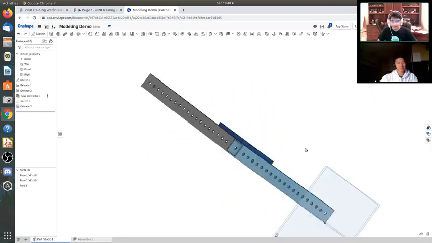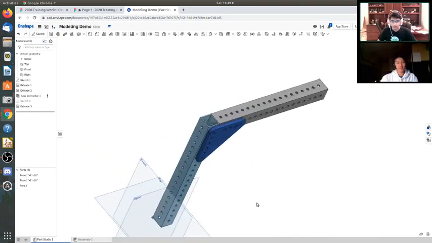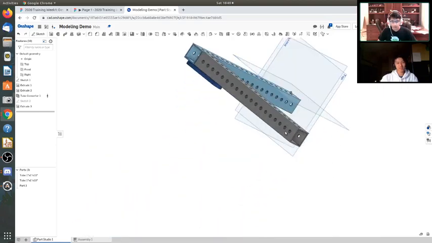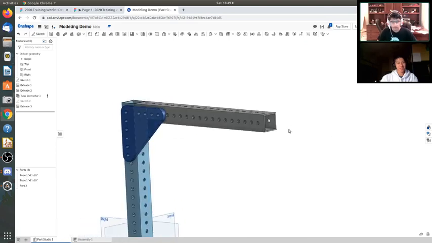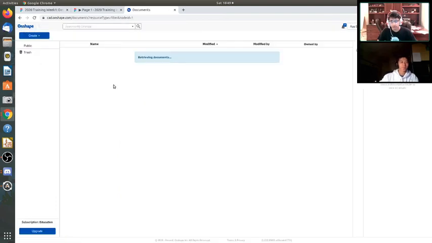So that's a very basic demonstration, but I hope that gives some of you insight into how our workflow goes, because here, I'm going to go back into one of our other documents.